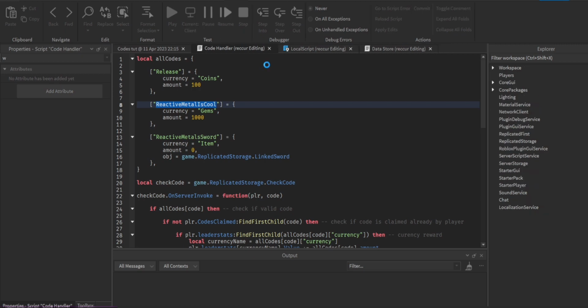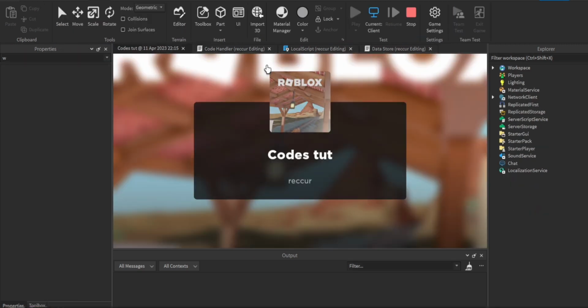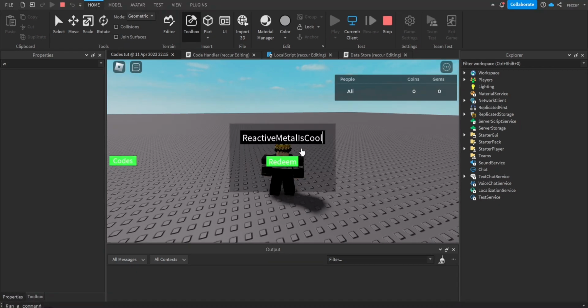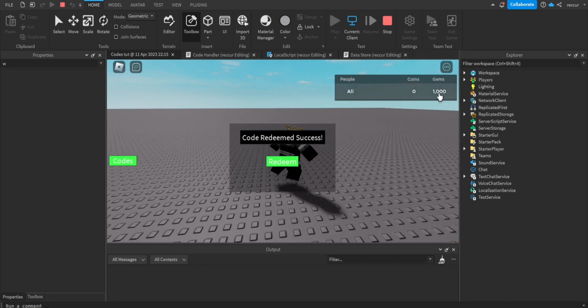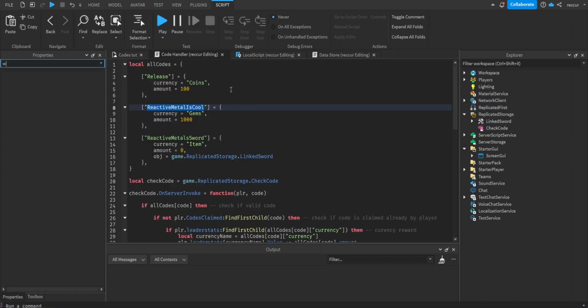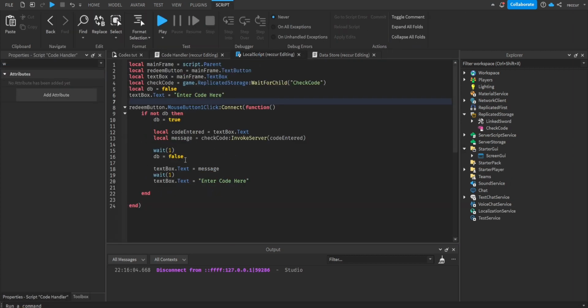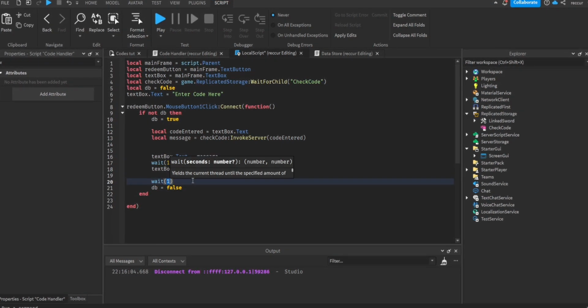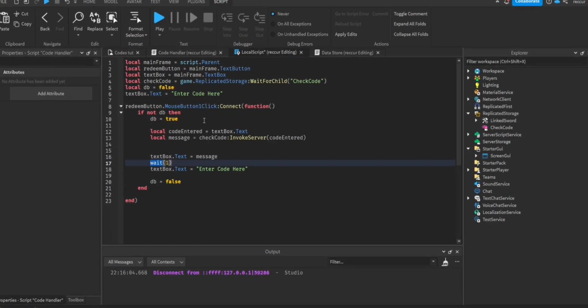So as you can see, it worked somewhat. Well, it actually did work. It literally gave us an error message. So let's do reactive metal is cool. Redeem. As you can see, we got 1,000 gems. Perfect. And it says code redeem success. So we can optimize this a bit. Instead of a wait one here, actually let's put this cooldown after the message. Actually, we probably don't even need the wait anyways. We have wait right here.